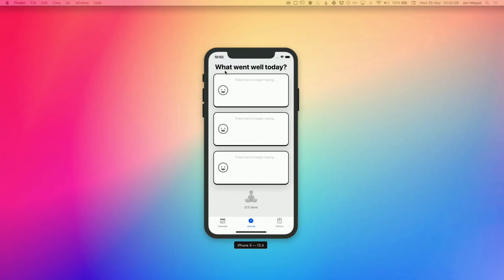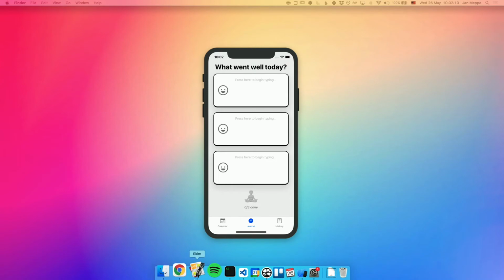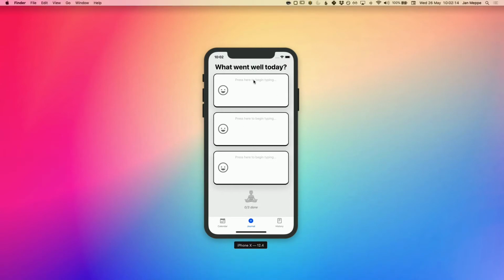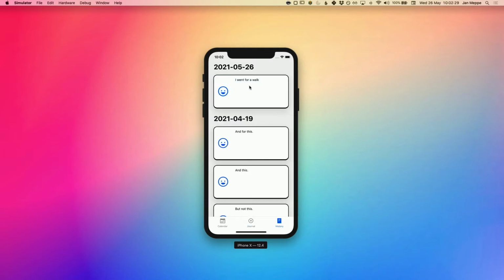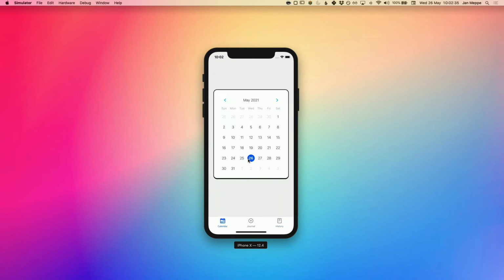All right, so here's the app, and the edge case basically happens when we input some data. So we make some data. So we say, I went for a walk. And then when we input this, of course, it gets an entry in the history list. So I went for a walk in today's date. It also gets a calendar list.